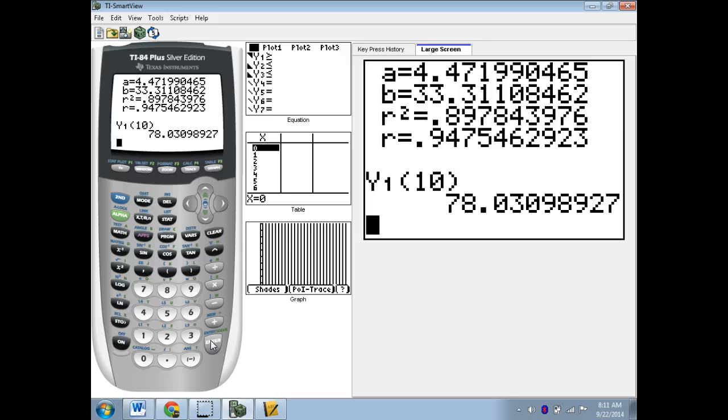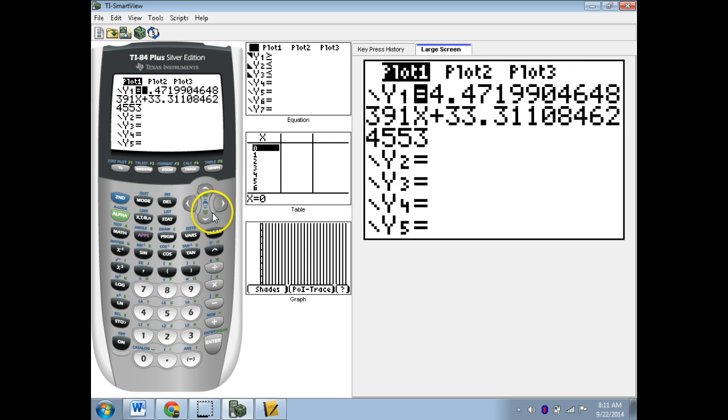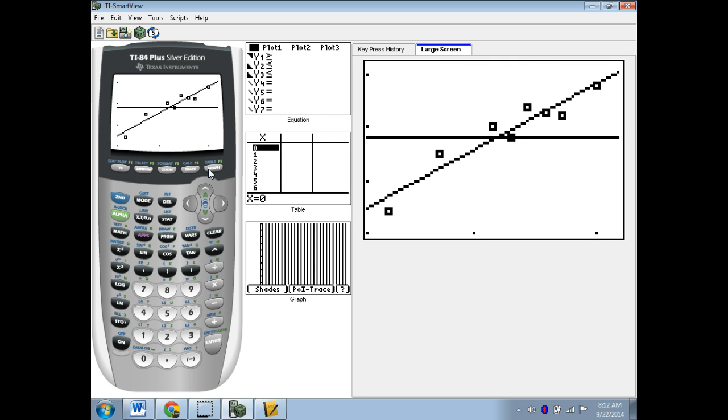Now, let's say, for example, we had a goal of a score in mind. What if we wanted to get a C, 70%? We could estimate how many hours we need to study to get that C. So we can go to y equals, and let's say our goal is 70. Now if we go back to graph, we have our regression line and the horizontal line at y equals 70. So we're just going to calculate that intersection.